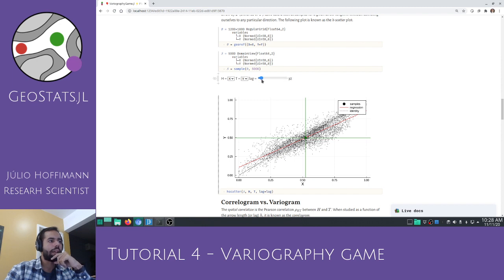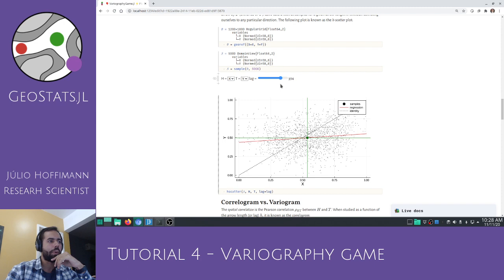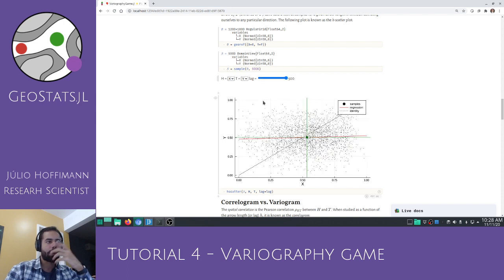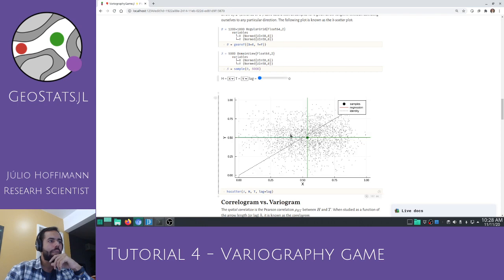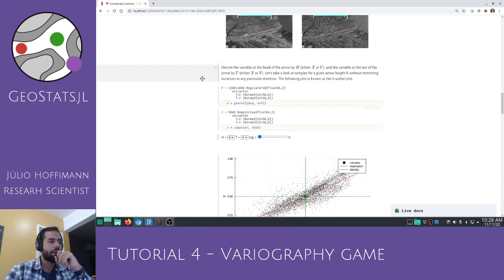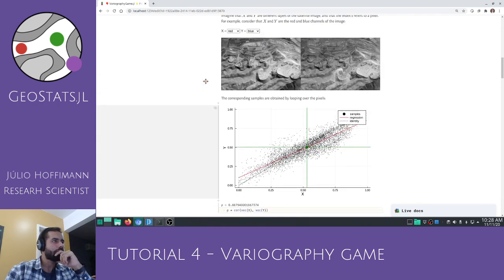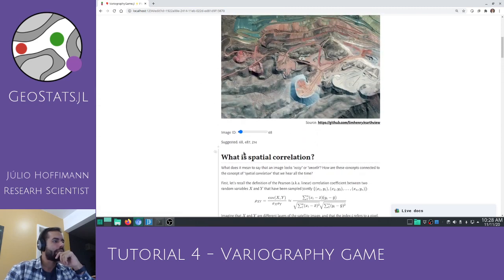But the same behavior occurs when we increase the lag. We can increase the lag from 0, and you see that this red line starts to become more and more horizontal, to the point where you have no spatial correlation anymore. We can repeat this experiment with different images to see what it looks like. So let's go to the second image, 487.